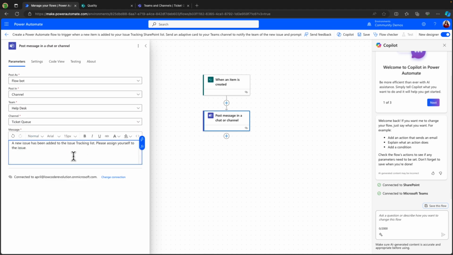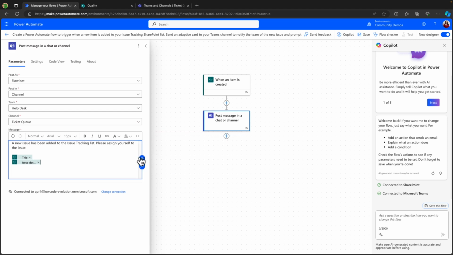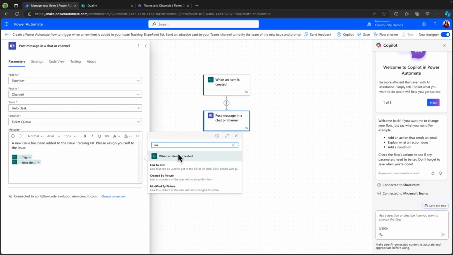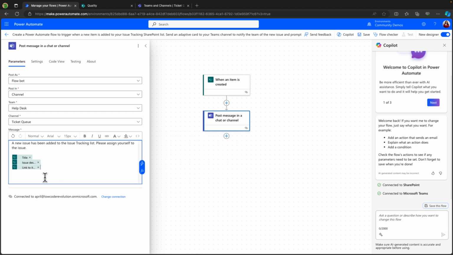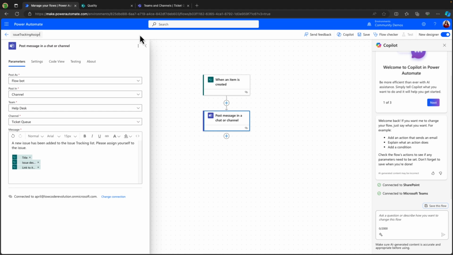And in this message, I can put in some additional information to pull from the context of the item. So I can use this lightning bolt icon here, and I could say pull in the title, we'll get the description, and then maybe the actual link to the item so that they can click on that and assign themselves and see all the information. One thing I'll do before we save this is we'll rename this because it does put in the full name of the prompt, which is pretty long. So I'm going to call this issue tracking assignment, and we'll save.